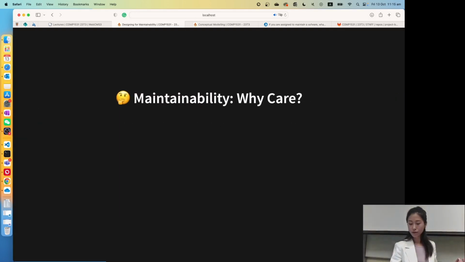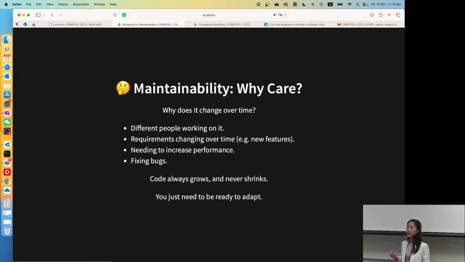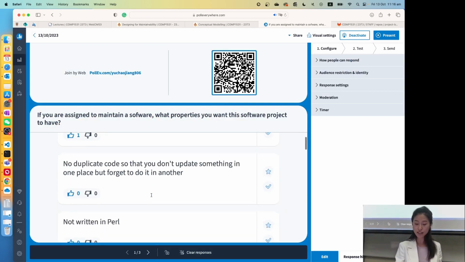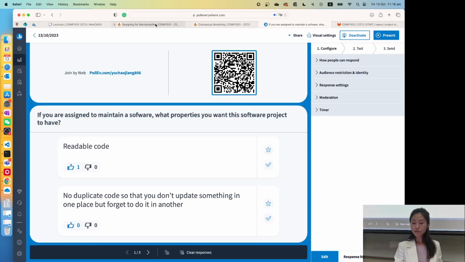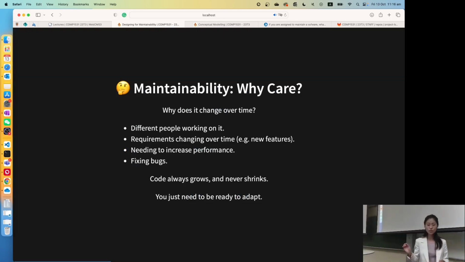Yep, we have covered this one. Before we look at more details on how we write maintainable code, all of these general features are good. Duplicate code, this is also a very good one. You can see these are the good habits of writing maintainable code.